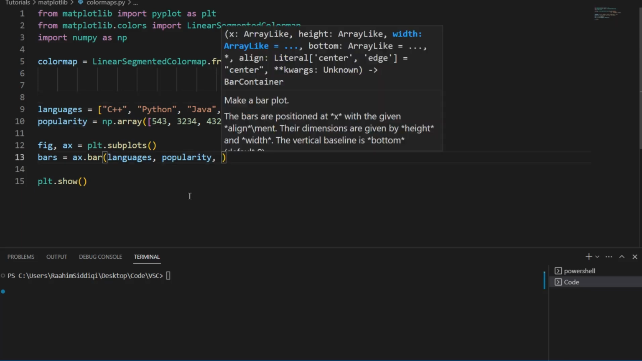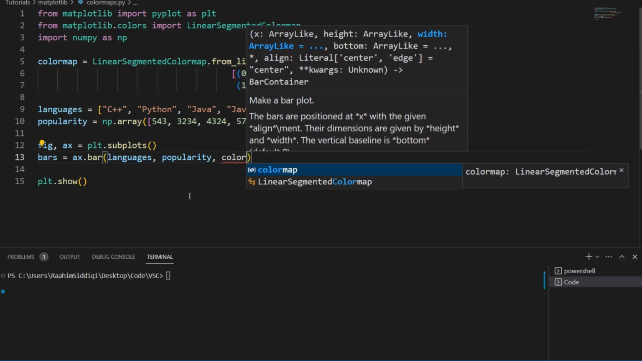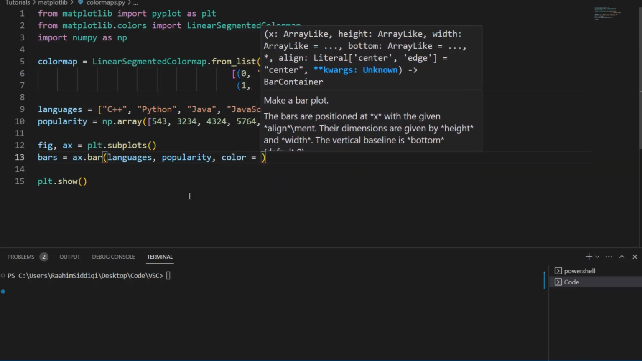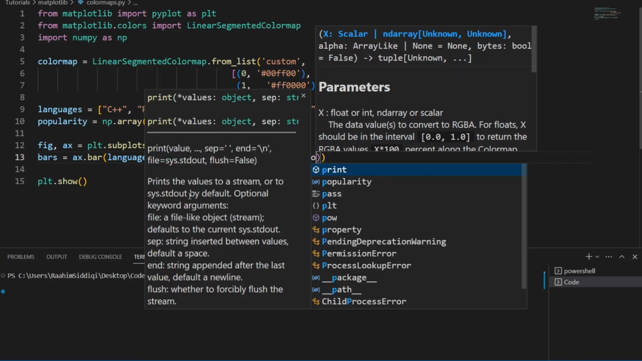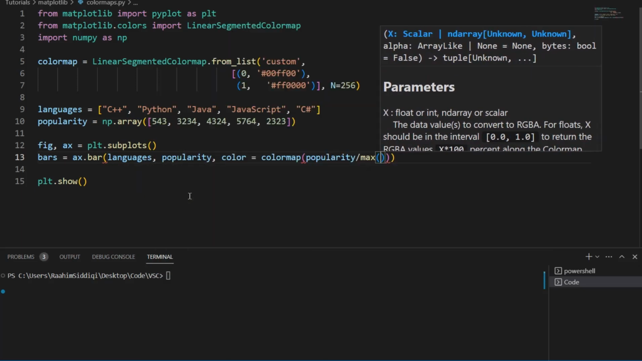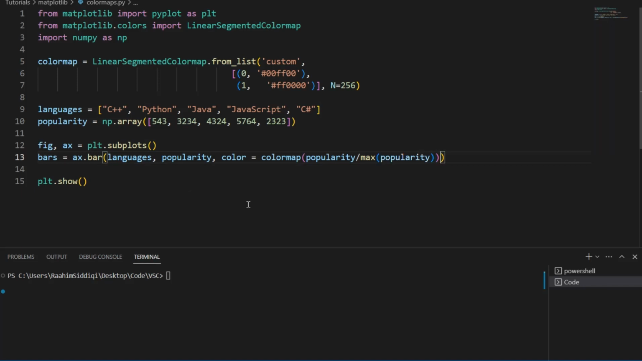So here's what I'm going to do. I'm going to take this color parameter in the bar method, and we're going to use it like this. And I'll explain exactly what's going on here right now. Let me just separate this a bit out. So what's going on here? Well, a color map is basically a function. It takes a single value or an array, and then it returns the corresponding color.